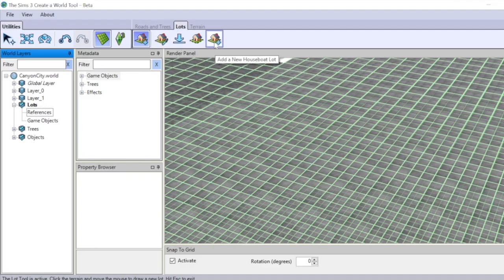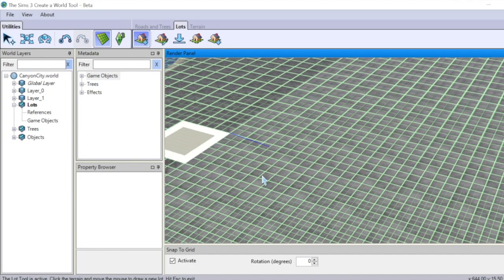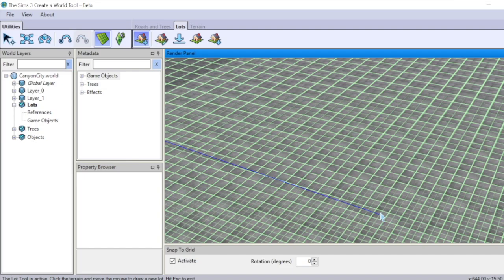The footage is a little bit struggling right now to get the frames. That's just because of the computer I'm using. But yeah, so I am trying to make a few lots.